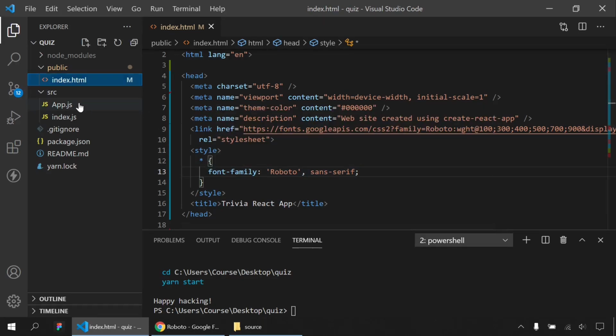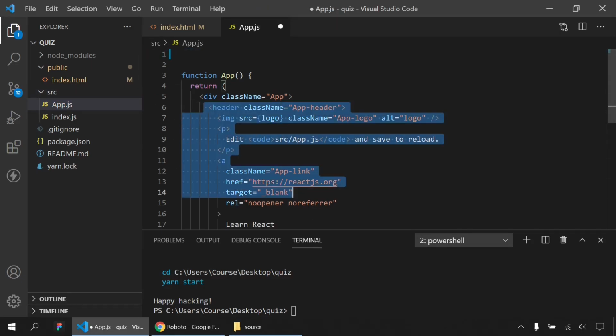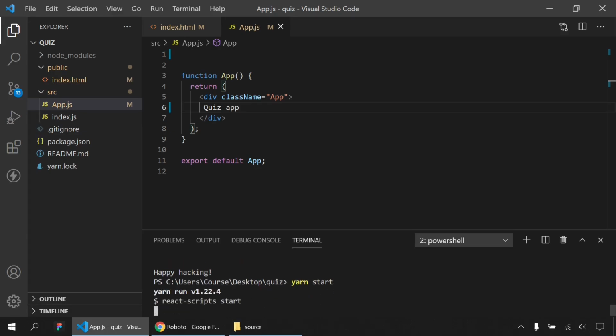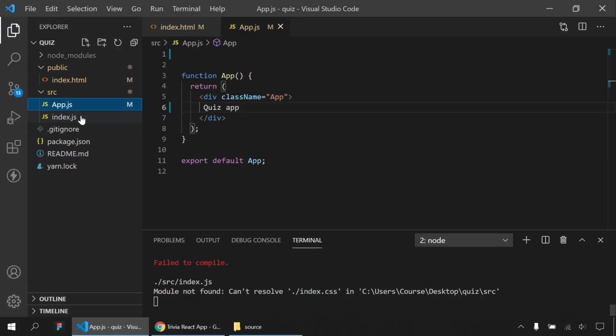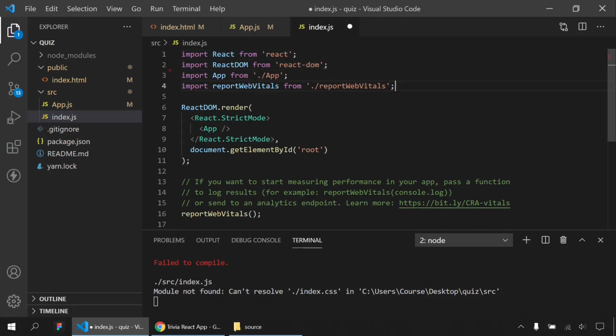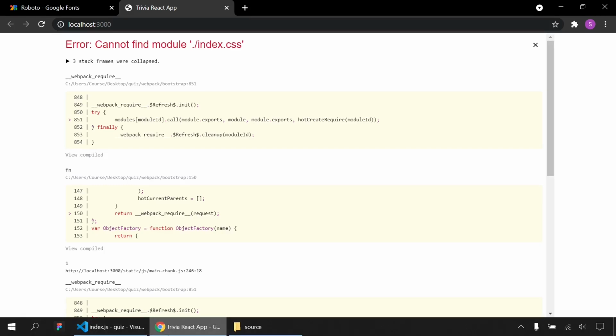So I'm going to app.js here. And I can delete them, and inside this div, I will write here quiz app. Let's start our app. I will say yarn start. Okay, there's an error here. That's because we didn't clean our index.js. Let's delete this CSS. And here. Okay, let's try again. As you can see, everything works perfectly.